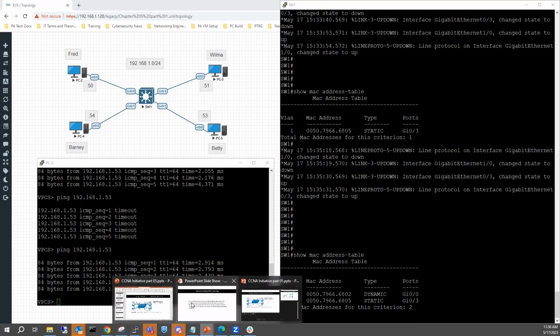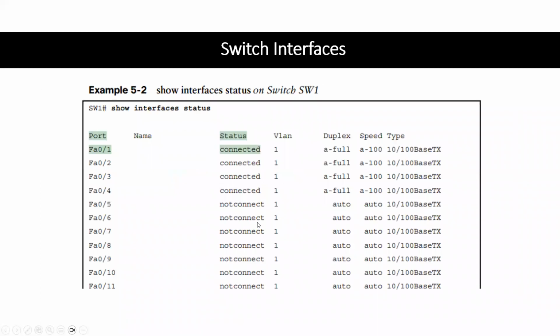Let's move on, since we went ahead and touched on that. Let's talk about this key thing, and it can help you with verification, troubleshooting, et cetera. With every switch, every device, there is a way to look at all the interfaces and look at the status of them as well.